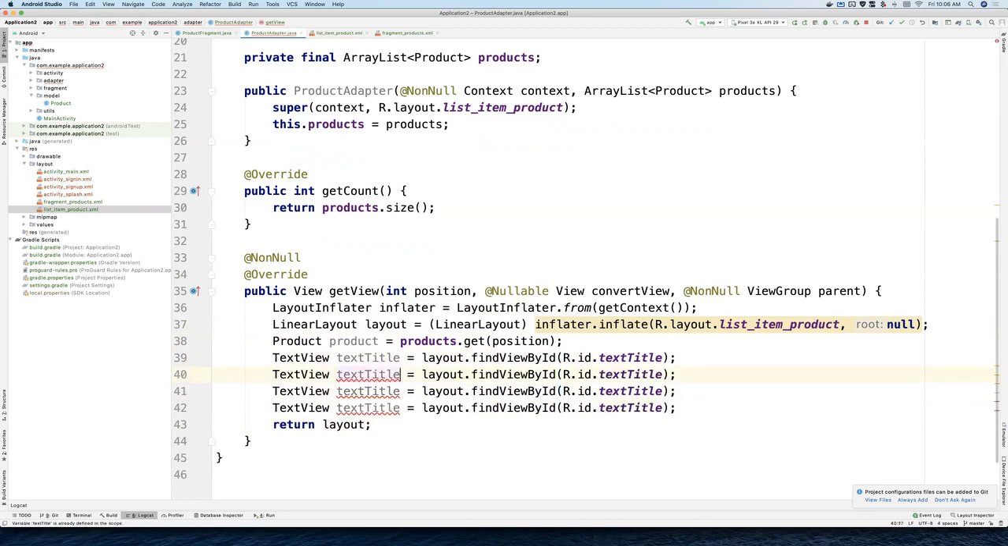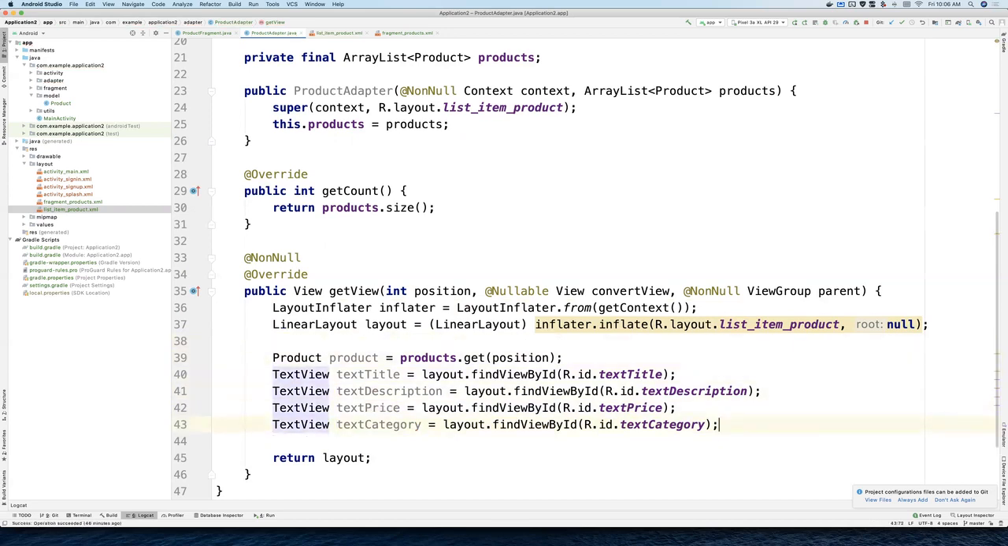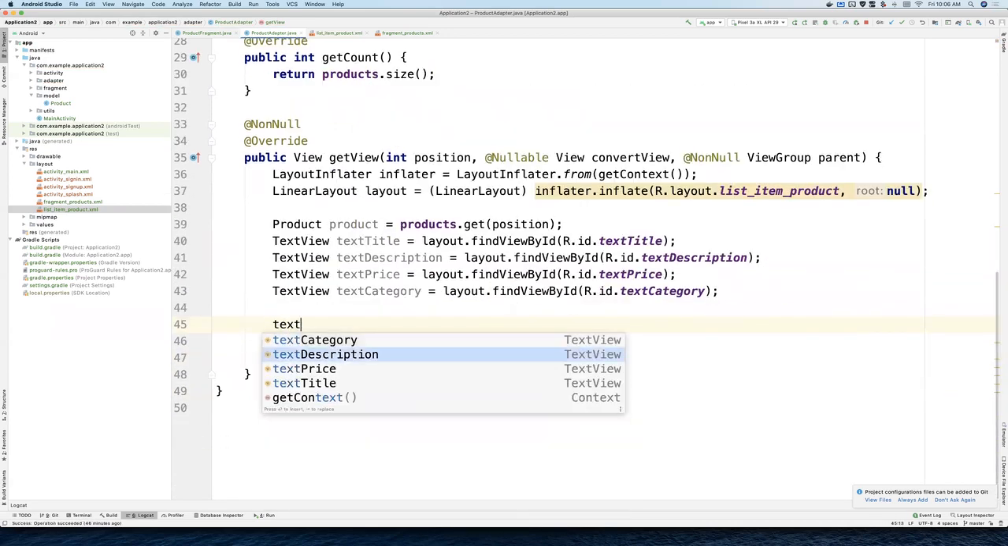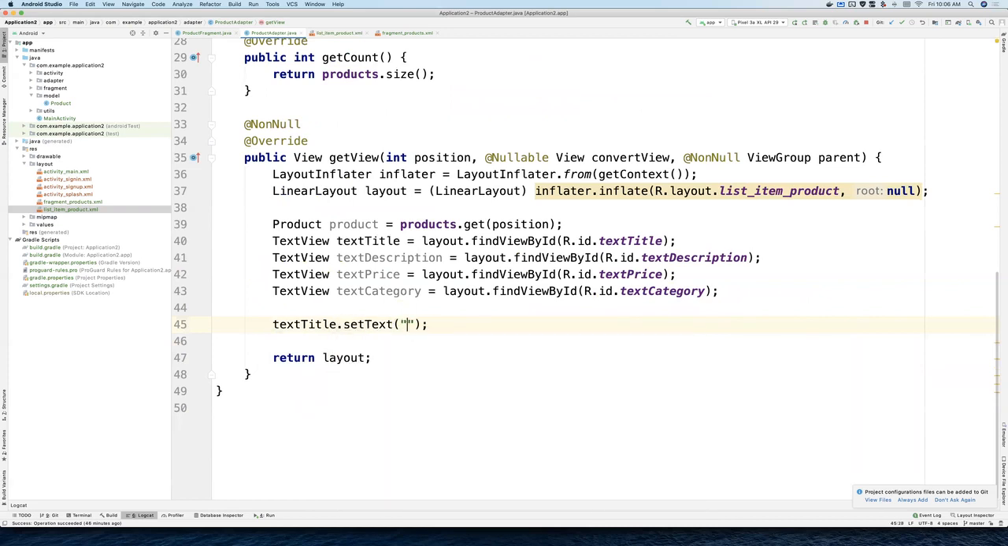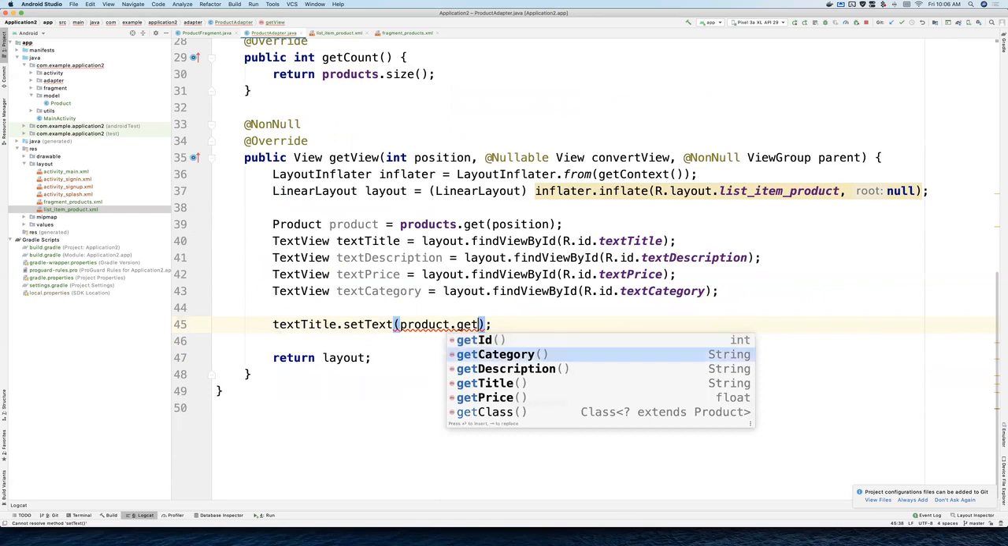So text title, text description, text price, and the text category. This is the text category, and this is the text price. Okay. We just need to get the data and put that there. That's it. It's going to be text title dot set text, which is going to be the title. Maybe I can say product dot get title.